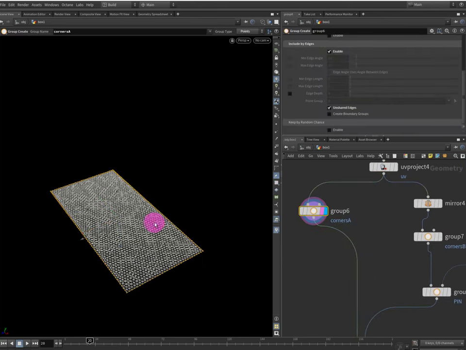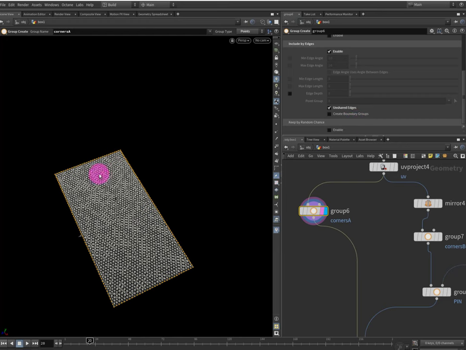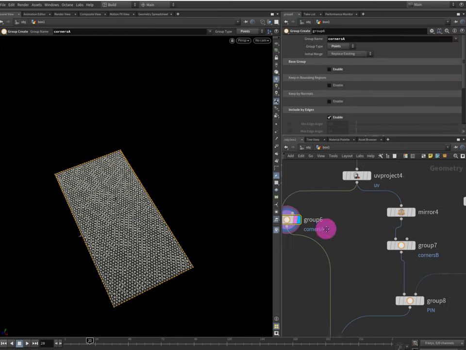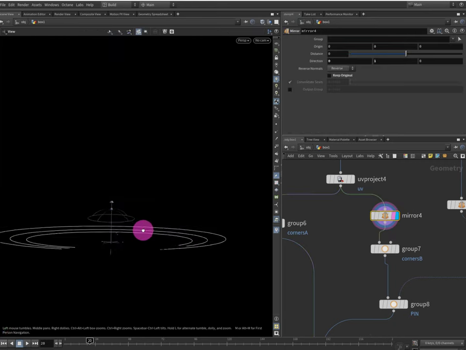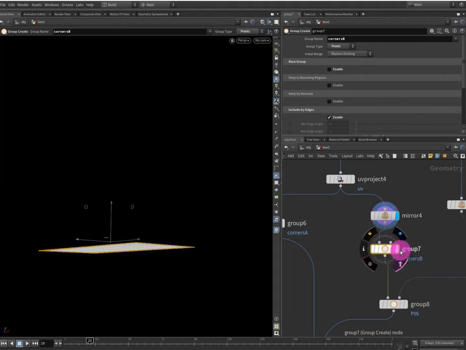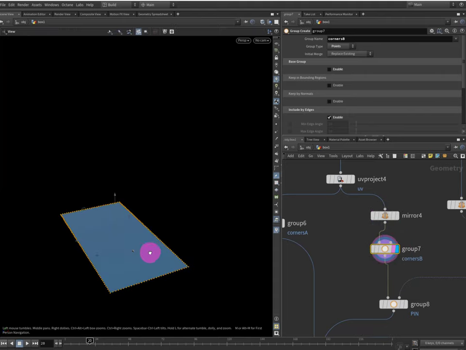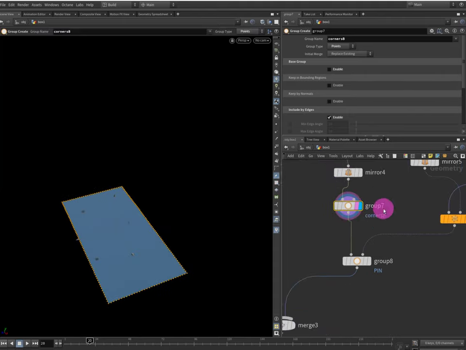And we're going to apply a group to it to select the outer points using unshared edges. So we'll call this corners A. Then I'm going to use a mirror, mirror it in the y-axis, and duplicate the group here and call it corners B.